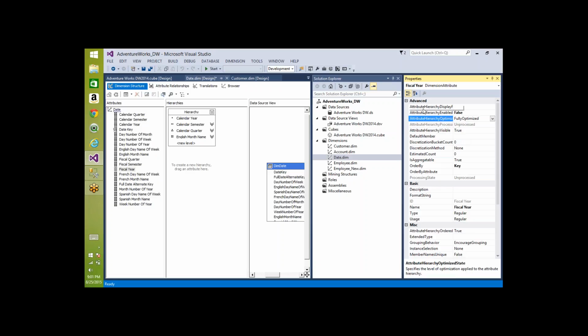And the second property which is dependent on this hierarchy enable, right? That is attribute hierarchy optimized. So when the attribute hierarchy is processed, that means when it reads the data from your SQL Server database or any relational database, in short data warehouse, to the analysis service database, it creates indexes after reading the data. So if you give it as fully optimized, it will create indexes on top of the data. If you don't want, then you can set it as non-optimized.